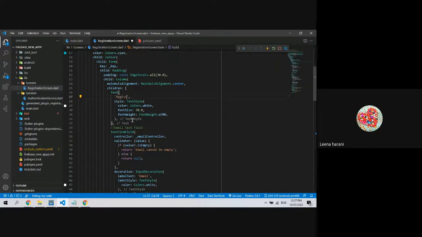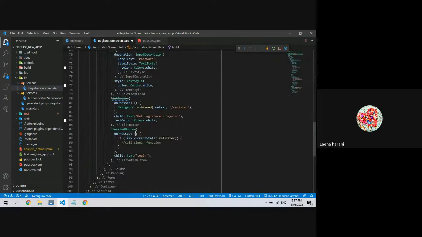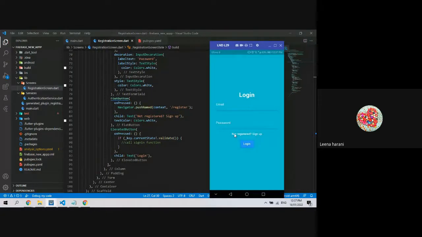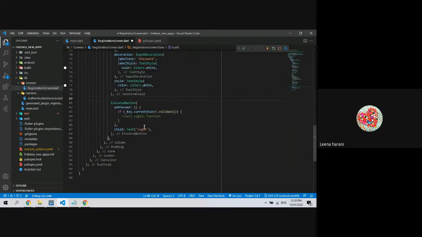Since this is a registration screen and not a login screen, we will change this text to be Registration or Register. Email will be the same, password will be the same. We don't want this text. Let's save and see the output. When we click on Not registered, it shows Register, email and password. I don't want this text. So we will clear out this flat button, and I'll change this text to be Register.